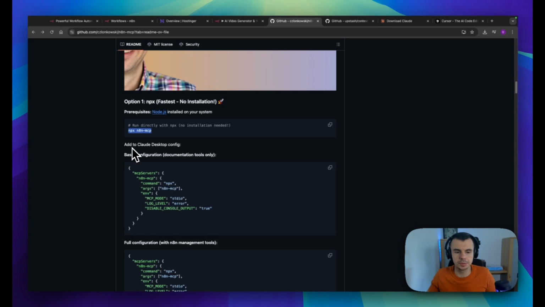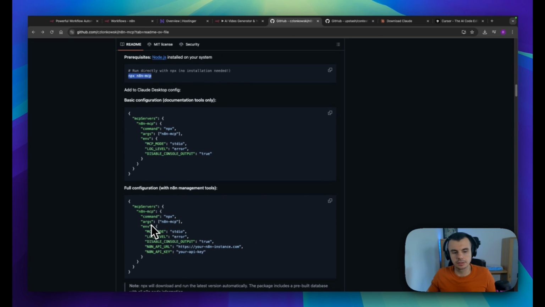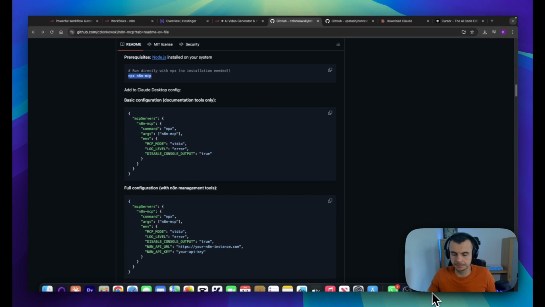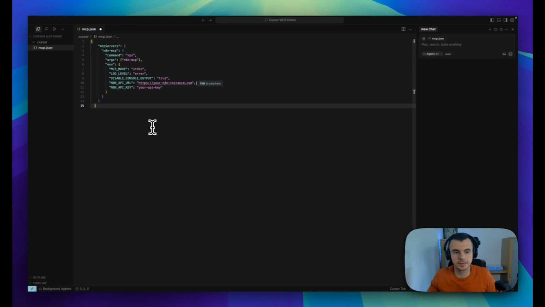Now we are going to copy and paste the configuration, and I recommend using the full configuration, which will allow Claude or Cursor not only to generate workflows for you, but also deploy them to your n8n instance. So click on copy, go back to Cursor, and paste it right here. Now we need to change two things. We need to replace the n8n API URL and n8n API key.